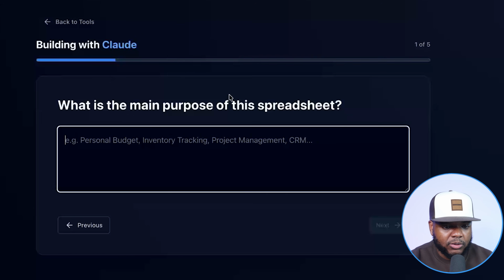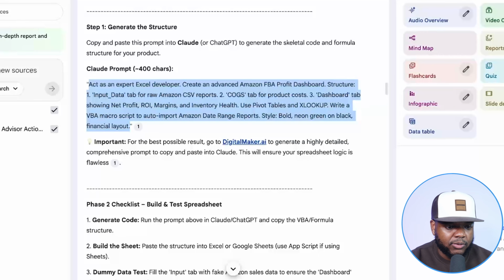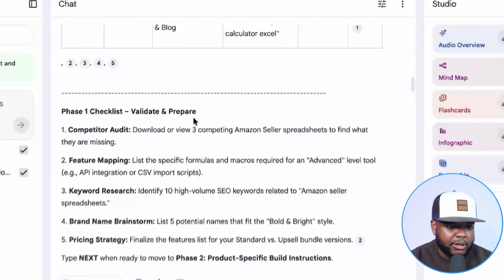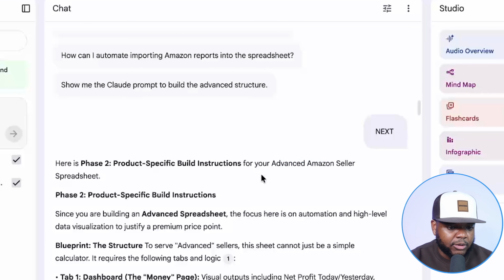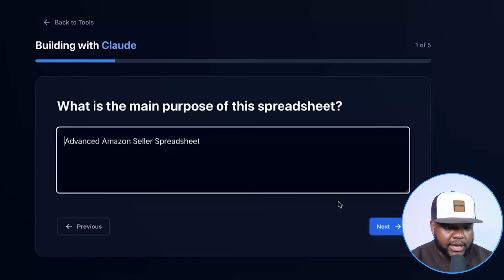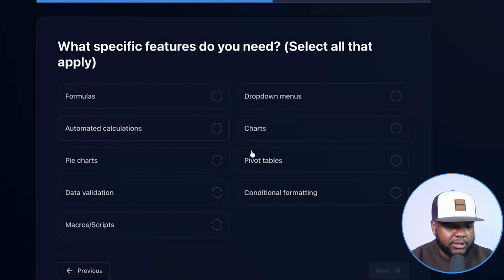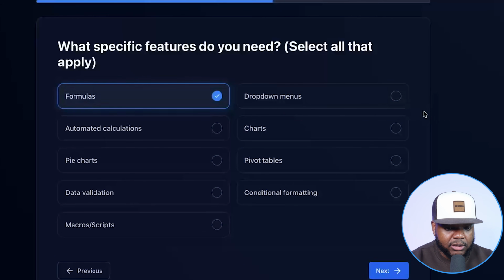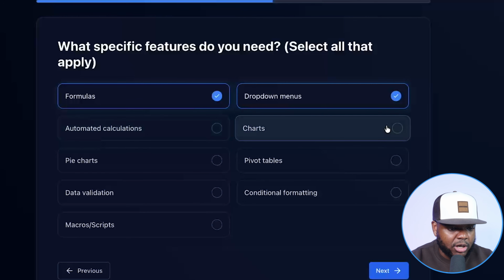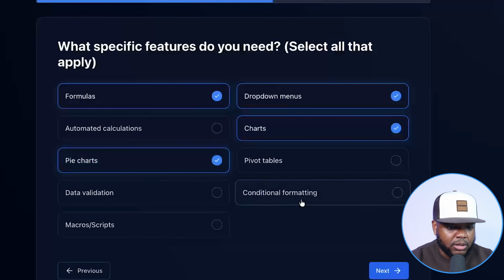What is the main purpose of the spreadsheet? So if I just go back over to NotebookLM, I'm going to be able to find that right here. So it's going to be an advanced Amazon seller spreadsheet. So I'm just going to copy the title and then paste it in there, click on next. Which software will I be using? It's going to be Microsoft Excel in this case. Let's click on next. What specific features do I need? I'm going to say formulas, drop down menus. I want charts. I want pie charts. I want a lot of things, but these are the ones that I'm going to select for now.